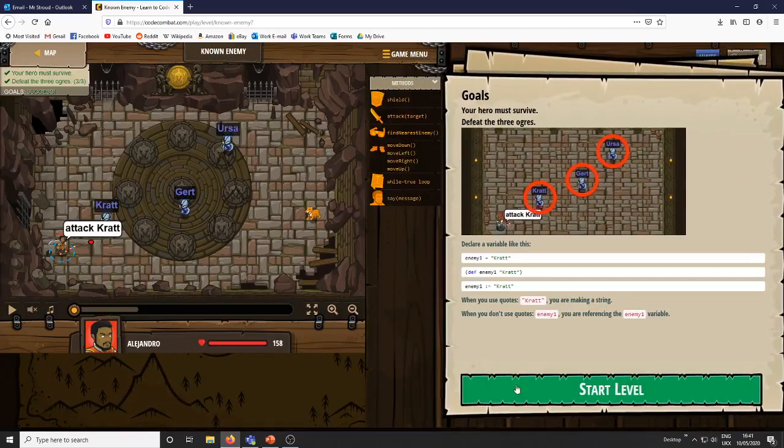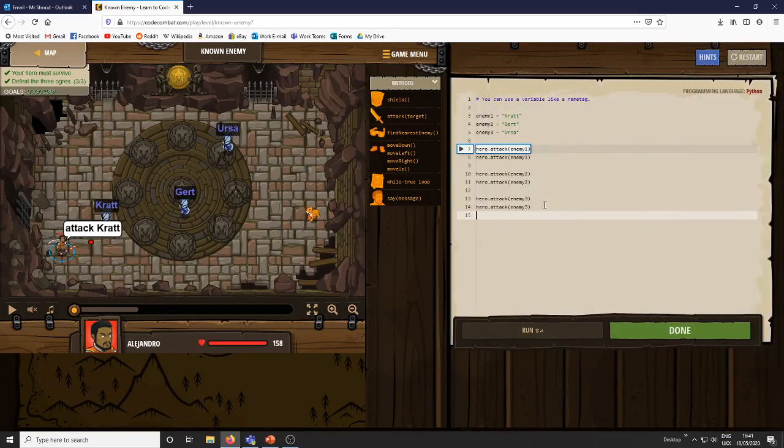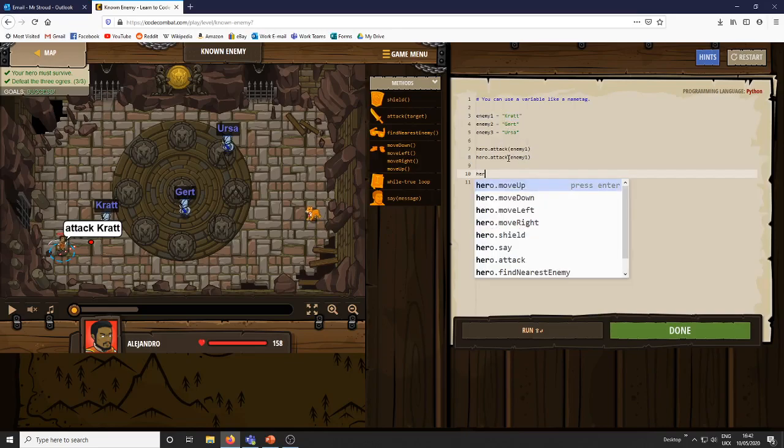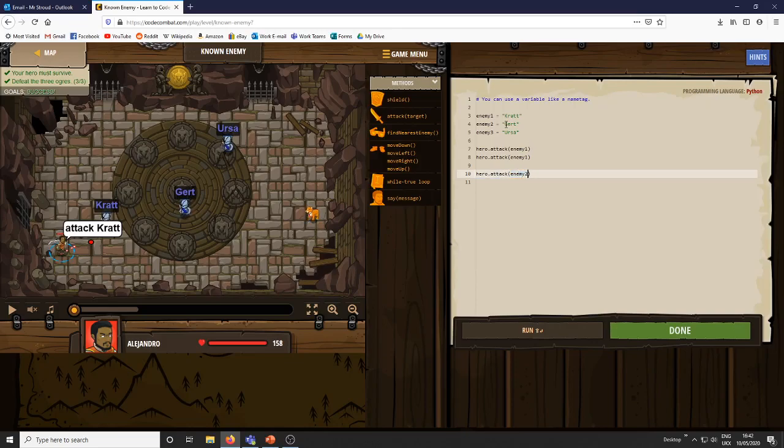So again, the code will be done because I've already done this level. So I don't think it even gives you these 2 bits. I think all it gives you to start with is hero.attack enemy 1. So what the computer will do is it will look at enemy 1. Who is enemy 1? It will write crap. And then it'll say hero.attack enemy 1, and then it'll look up crap again. If you want to do the same for Gert, you have to do hero.attack and then do enemy 2, and it'll look up Gert. And that is pretty much it.